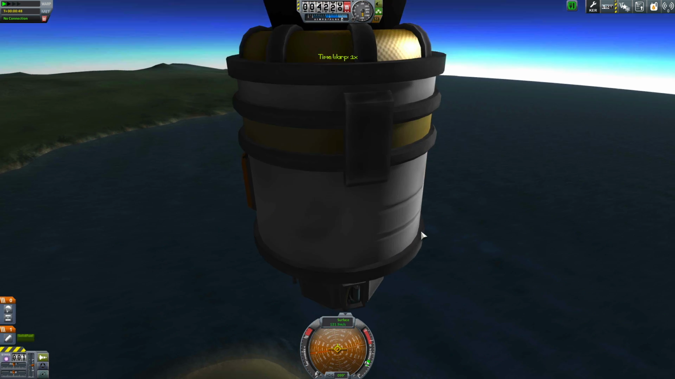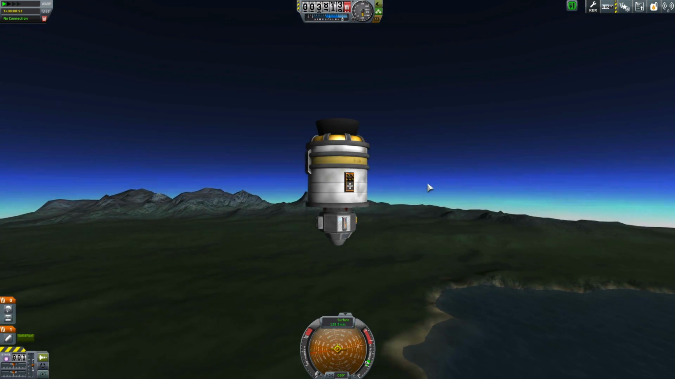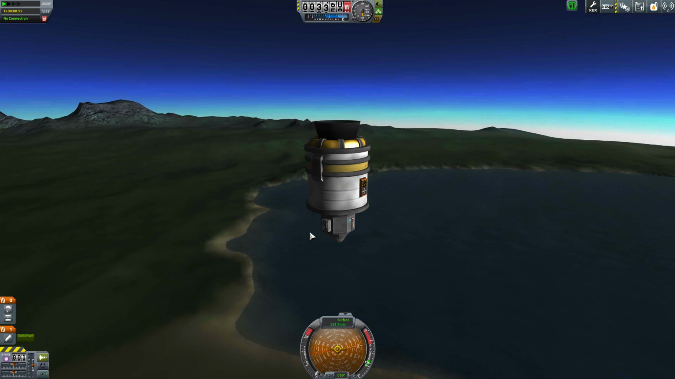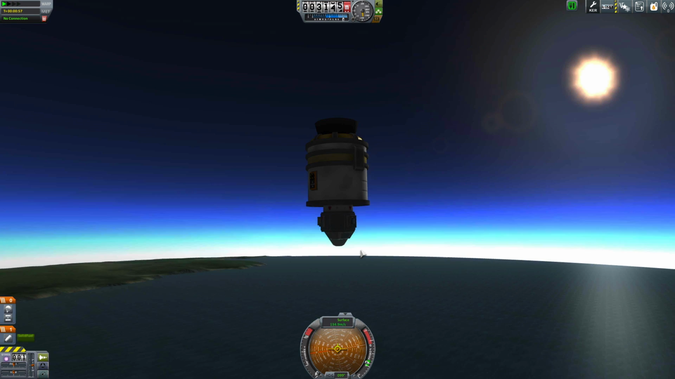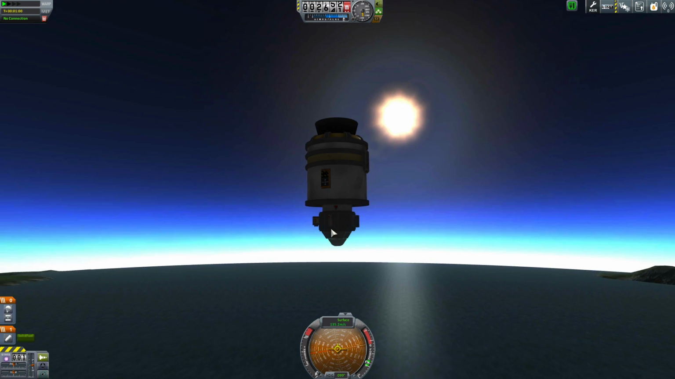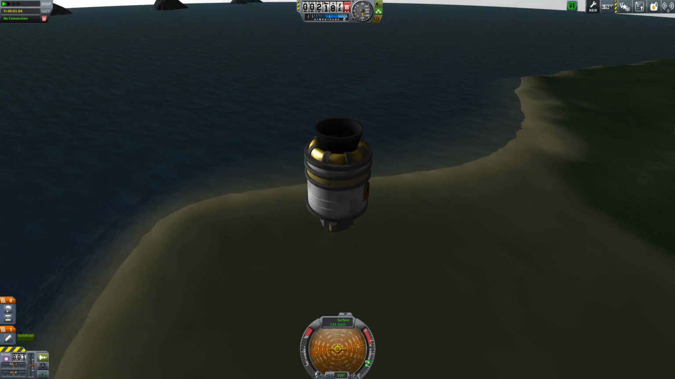Okay. So now we see a little bit of an issue. And that is that even though this thing is rather heavy, we're pointed straight down. And what that means is that even if we were to decouple this, we would be pointed straight down as well. Now I suspect that that's... Okay.